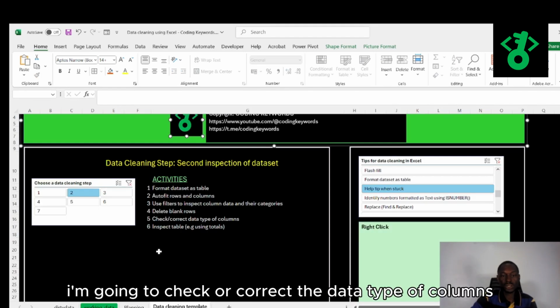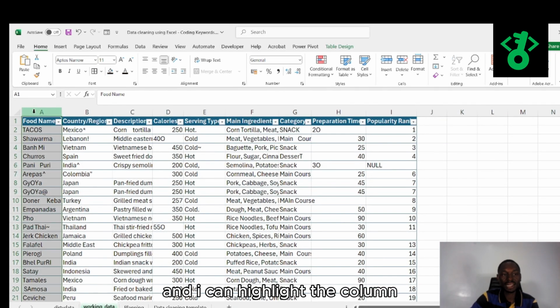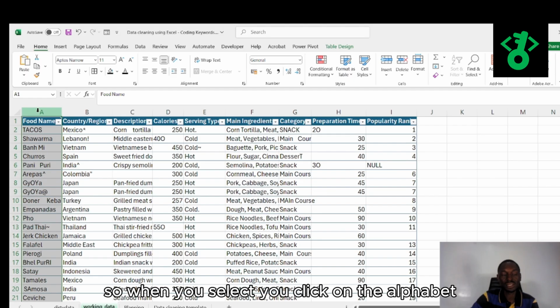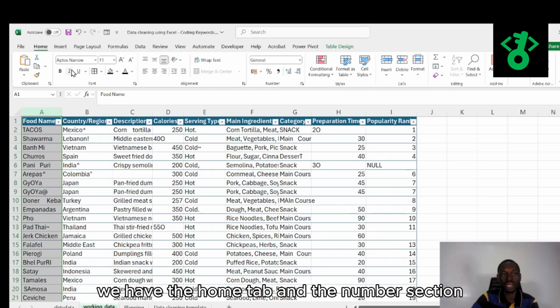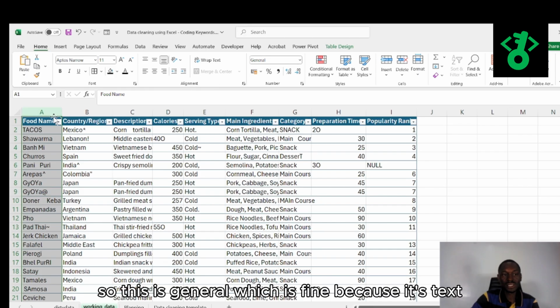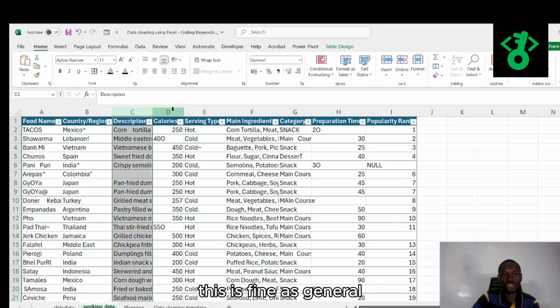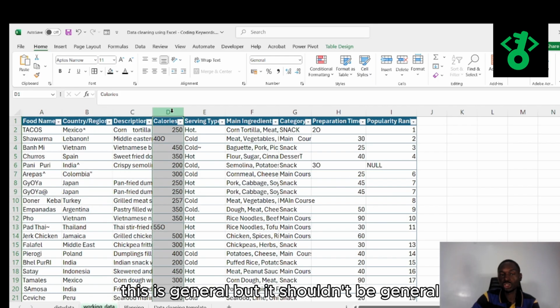So in the next step, I'm going to check or correct the data type of columns. Okay, so I'm going back to my working data, and I can highlight the column. When you click on the alphabet, you can highlight the column, and then you can look at this area here. We have the home tab and the number section, and then you can see the data type. So this is general, which is fine because it's text. The names of the foods, this is also fine as general. This is fine as general. This is general, but it shouldn't be general.